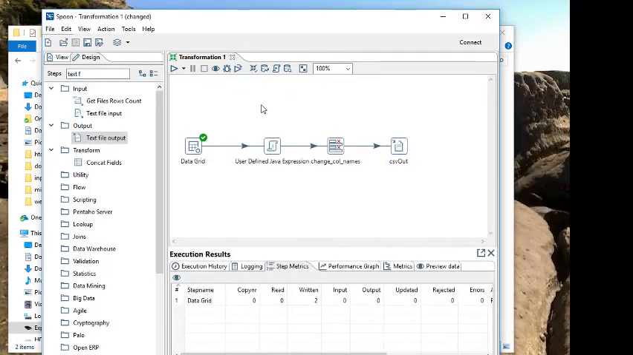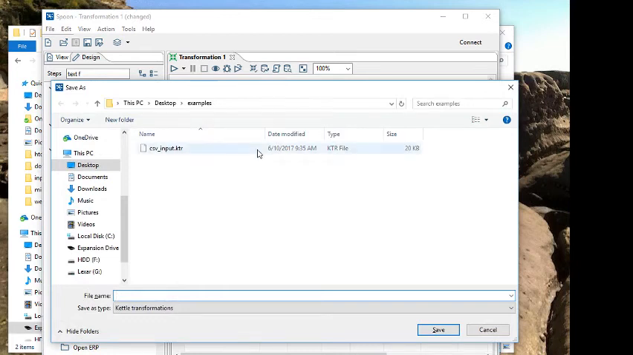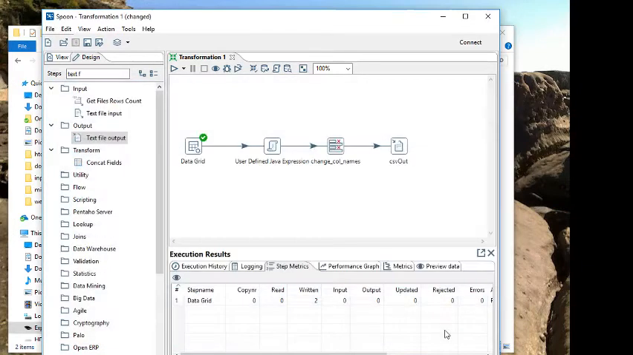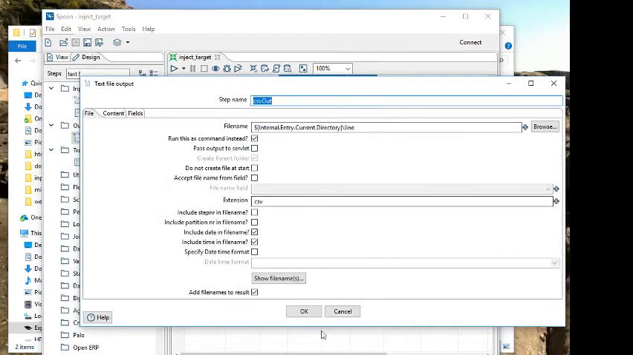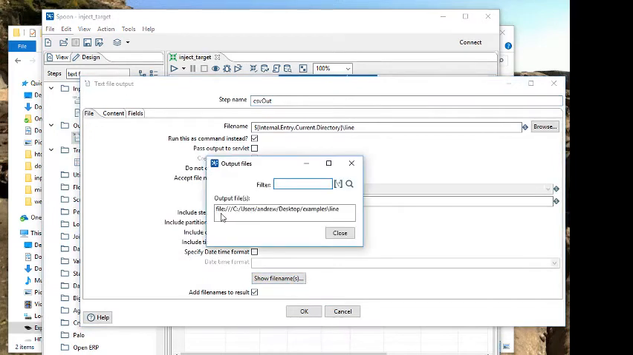Now we'll just save this, and we'll put it into, here we'll do this desktop examples, and we'll call this inject target. And that'll get saved as a KTR. Now if we go and open this and look at the file name again, it says C users Andrew desktop examples /line. Now you notice these slashes are going in different ways.